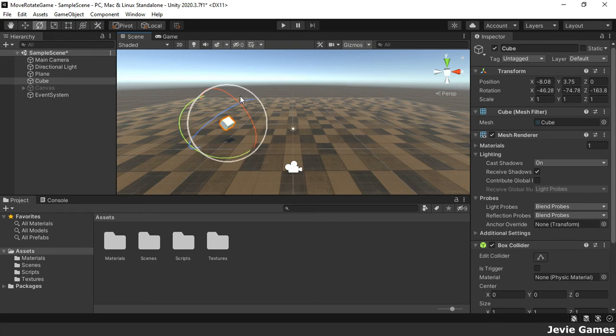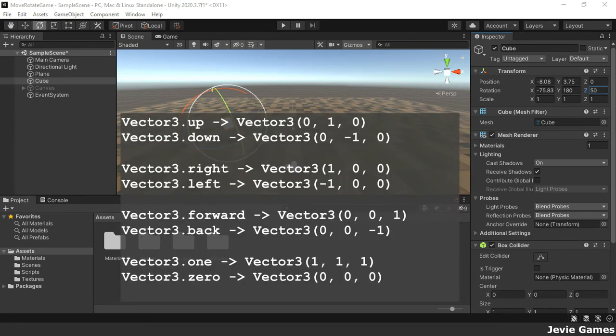To begin with, let's consider what Vector3 is. Vector3 is a data structure that stores the x, y, and z values of the position of a game object in space. The following are some familiar properties of Vector3.